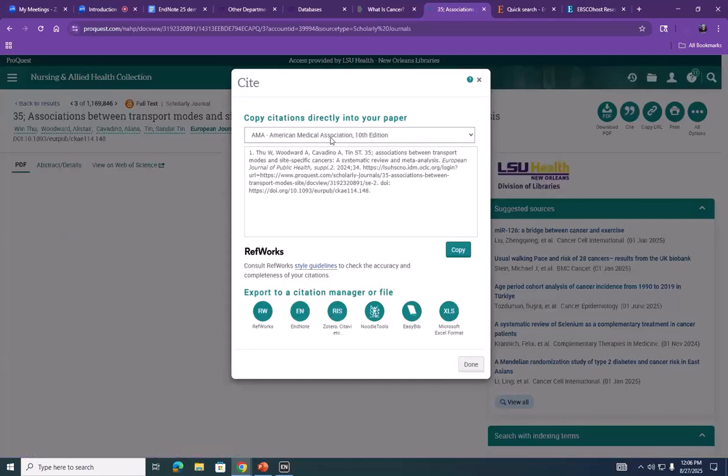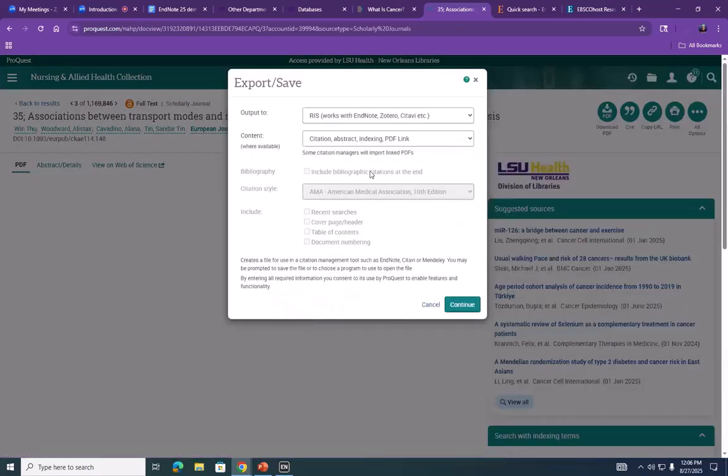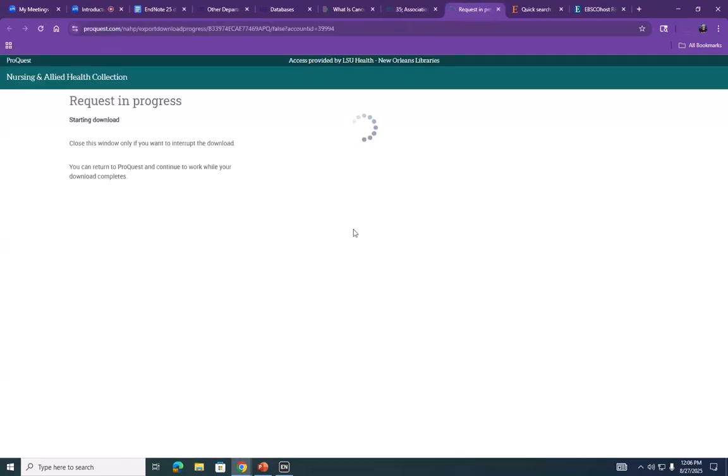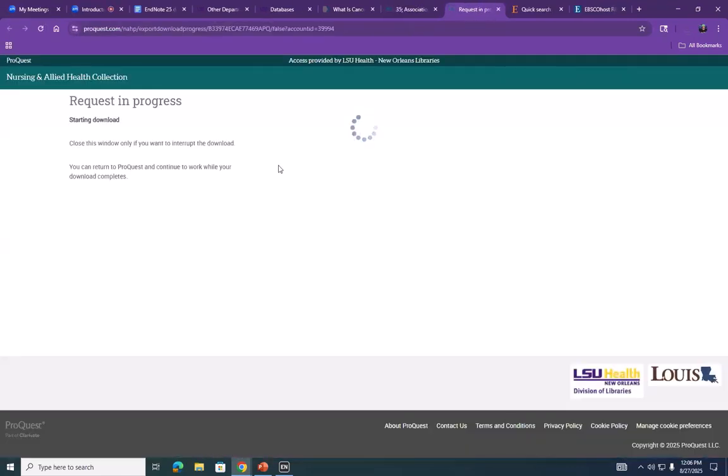You can also choose your format, but I would just click this down here because you don't want to copy it. You want to download the file to import into your citation manager. So you want to put output as a RIS, which is the default. Usually the default options are what you want. It should start a download.